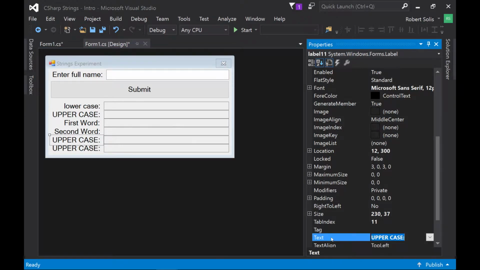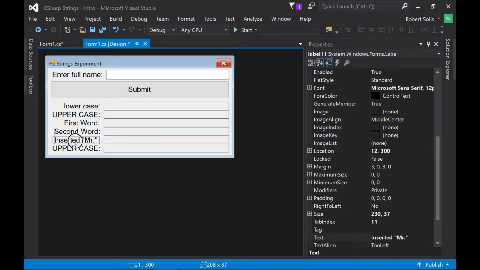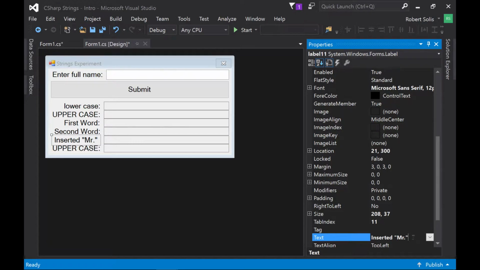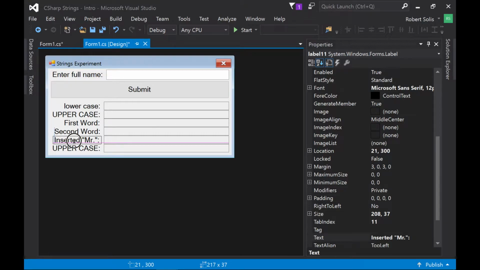And then we have inserted. Quote Mr. Because the idea is I'm going to type in Robert Solis. So I'm going to then show you how I can insert something into the string. And so for me, I'm going to insert Mr. But if you want to put Mrs. or Miss or Doctor or PhD or whatever prefix that you wanted to enter, you could do that here. Again, the idea is just to show you what this looks like. Oh, you know what I forgot to put is a colon after that. So let me put a colon, and then I'll go ahead and drag and drop this. That looks pretty good right there.